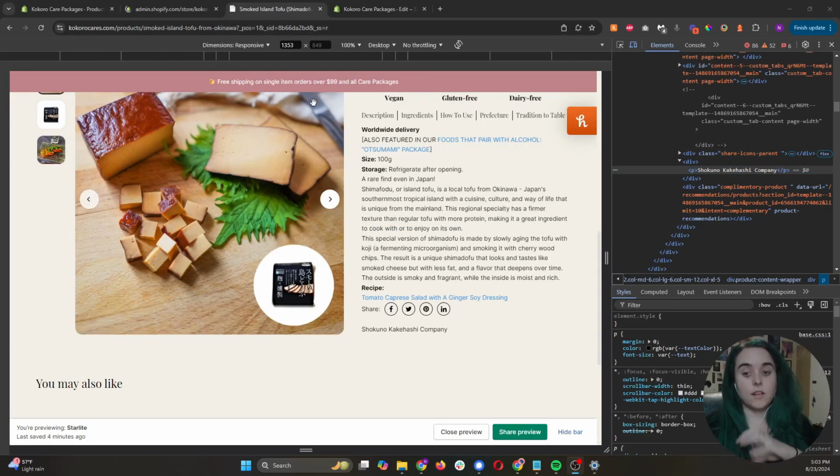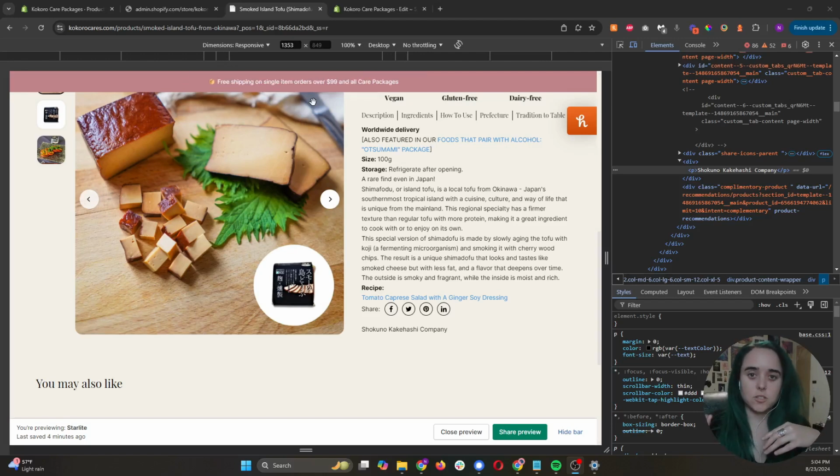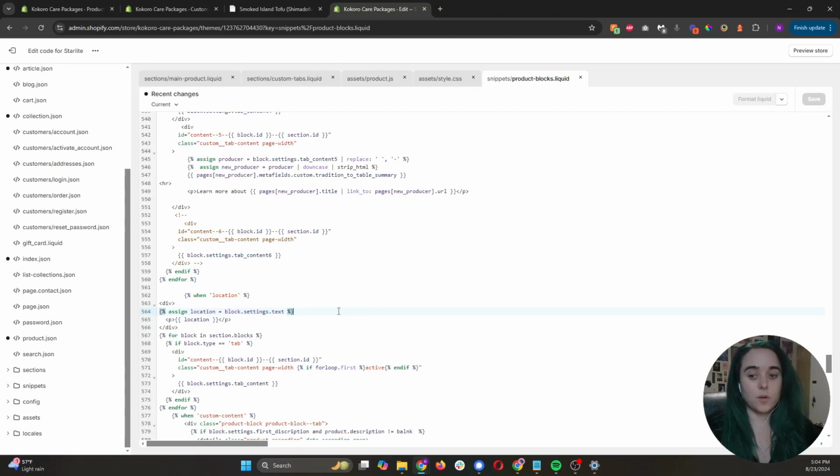So the way I've created it is that the location of each product is the same name as the URL of the page, or that section of the URL of the page. So I want to make it look like a URL. So that means we're going to lowercase it and we're going to add some dashes instead of spaces. The way we're going to do that is we're going to come back to our code and we're going to use some liquid to change some things up.